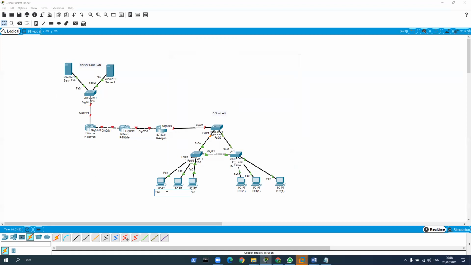Now we're going to name the computers. This is going to be PC3. This is going to be on VLAN 200. This is PC1, PC2, PC1, PC2, and this is going to be PC3. All right, so we've given names to all of them. This is going to be a DNS, and this is going to be a web server.